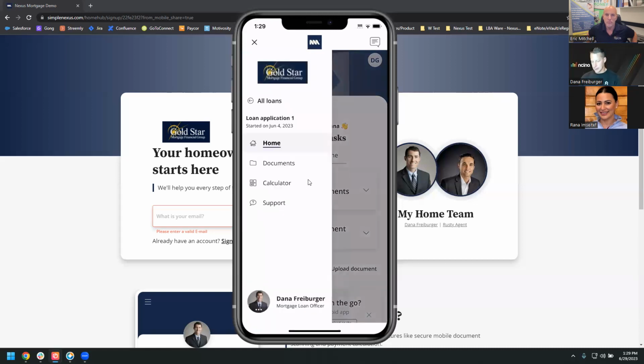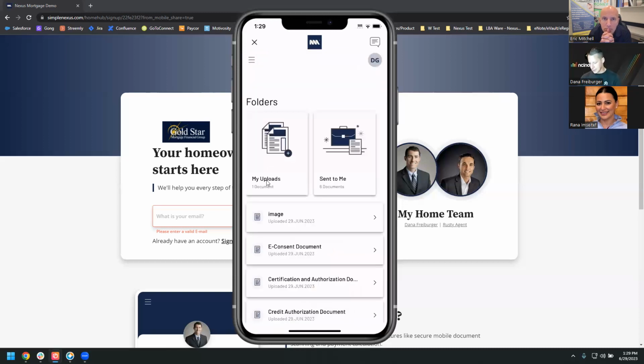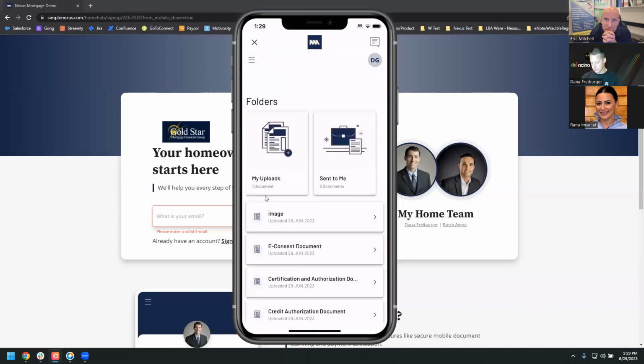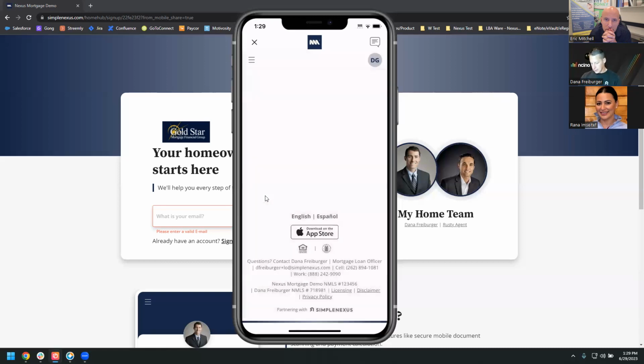If I click on the little ellipsis on the left-hand side, it's also going to allow me to view all of my documents. So everything that I'm sending to you, all of my documents that you're requiring of me as the borrower, everything you're sending to me, if they're sending disclosures or one-off signable documents, all inside my document folder. And of course, I can run calculators as well.